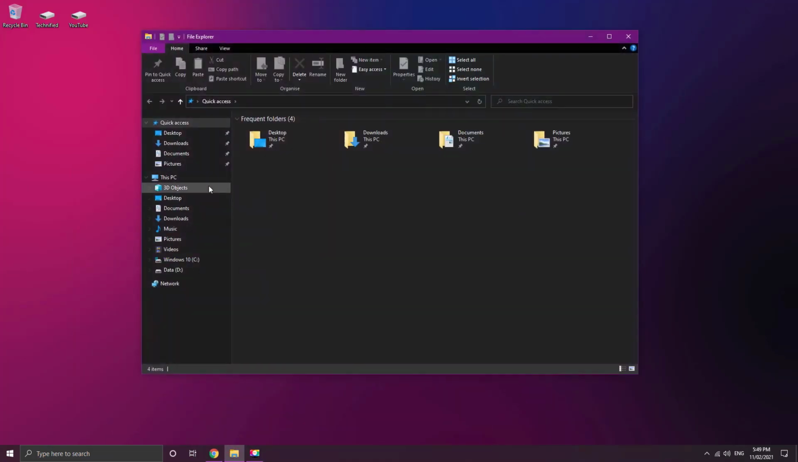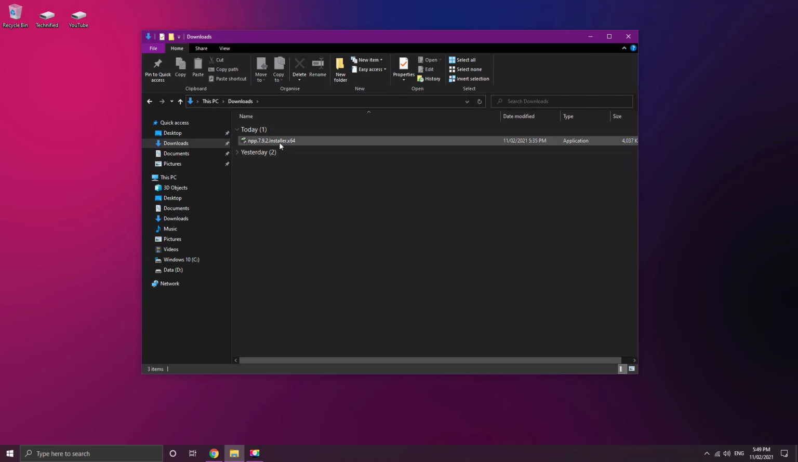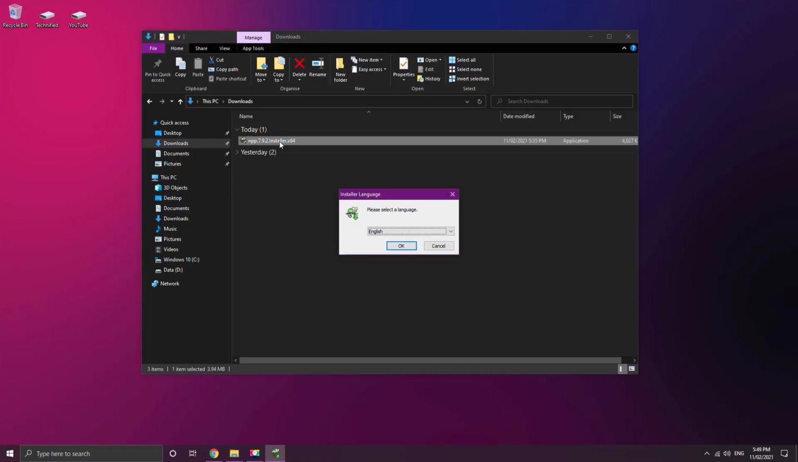So I'm going to go to my downloads folder, and once it's finished downloading, you want to double click on the install file. And if you get prompted with a box that says yes or no, you just want to select yes. What it's going to do is start bringing up this wizard box, and you just want to follow these steps through.